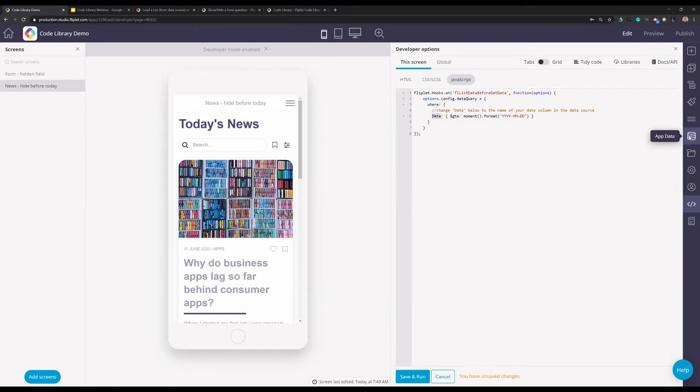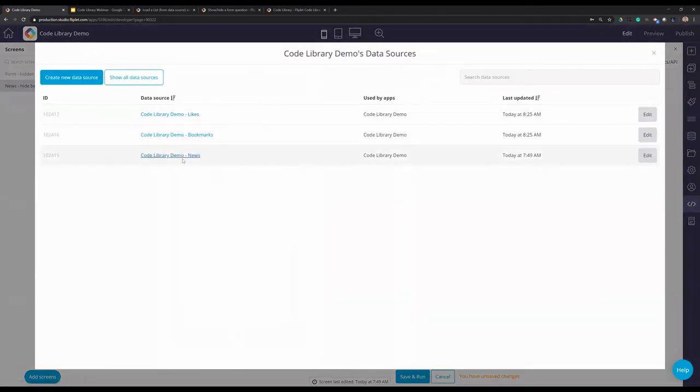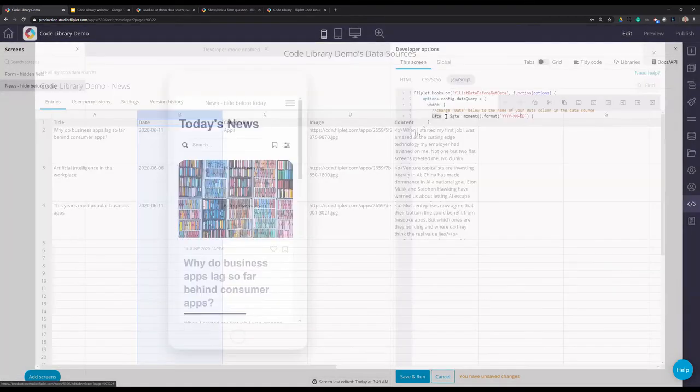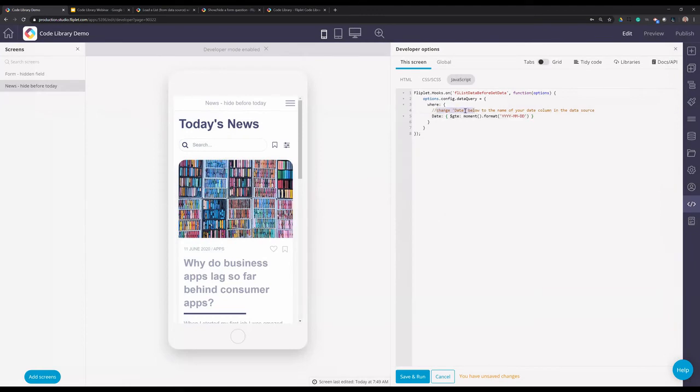If I go to my data source and I go to news, you can see I have a date column. I could have this column be whatever I want. I need to make sure, again, that the variable matches. And we can see the comment here says, change the date to match the column in your data source. So this has to be exactly what I have in my data source. The rest of this is that moment JavaScript.